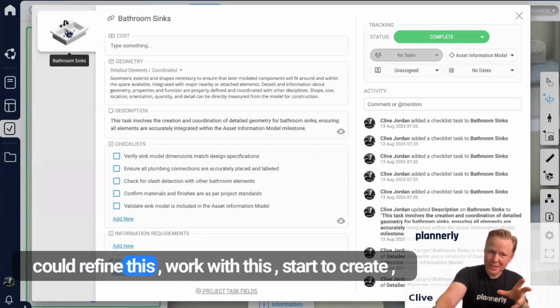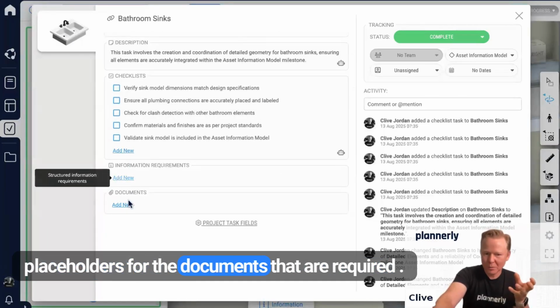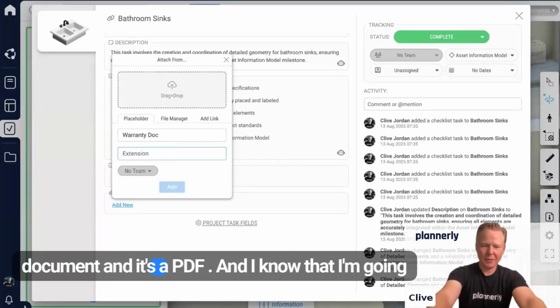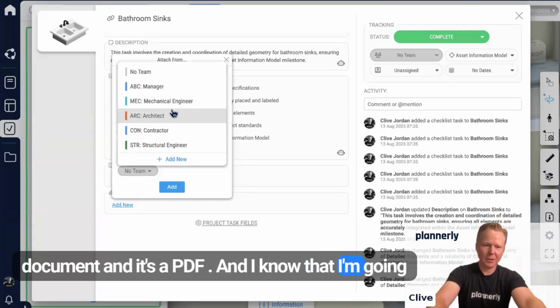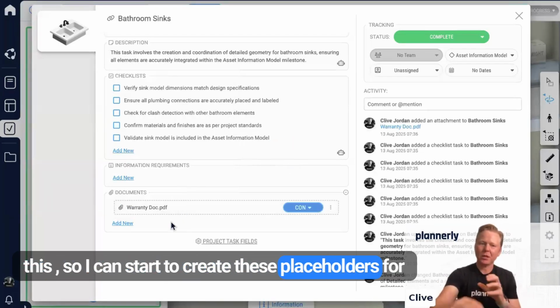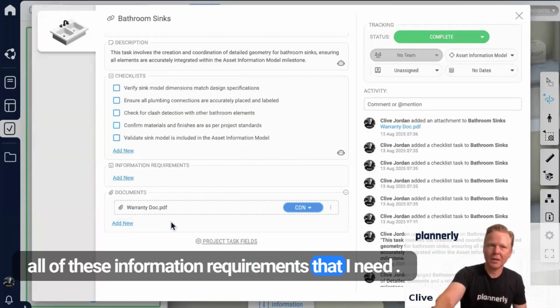And I could refine this, work with this, start to create placeholders for the documents that are required. Maybe I know I need to have the warranty document and it's a PDF. And I know that I'm going to assign this. Maybe the contractor is going to add this. So I can start to create these placeholders for all of these information requirements that I need.